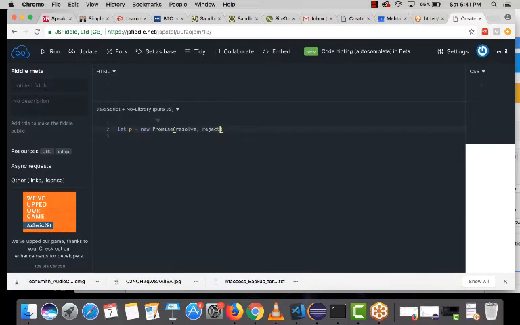Yes. And then what it will do inside the promise is it will have some URL that it's going to call. So let's look at it.